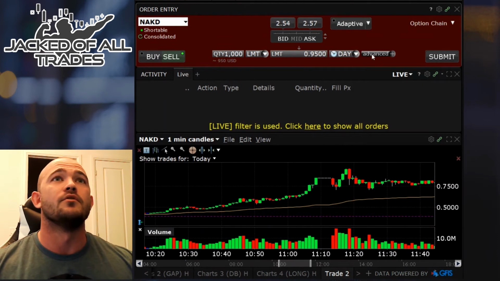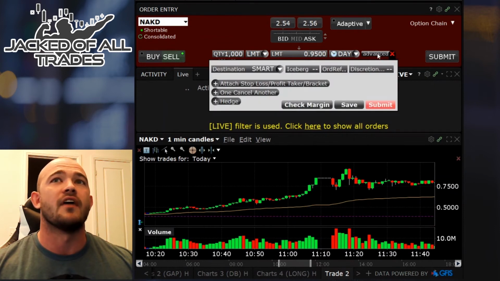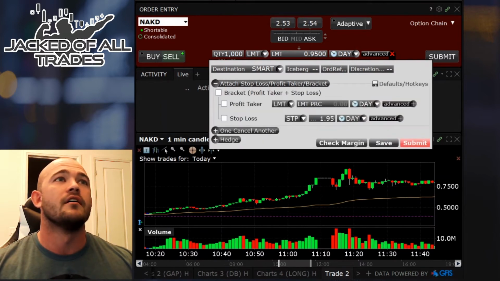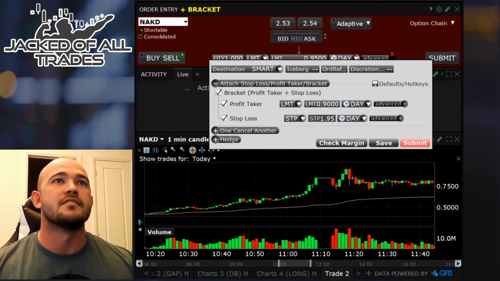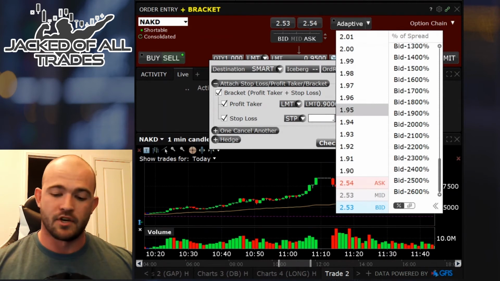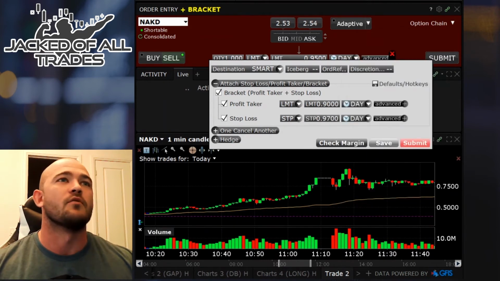And then what you can do is, I'm not sure how it shows up on different brokers, but they all should have this feature. In Interactive Brokers, you just click advanced. And then all you do is you go right here, attach a stop loss profit taker bracket. So if you go in here, then you can go profit taker, let's say 90 cents. I want to take profits, and for the stop loss, I want to go 97 cents or whatever. So I'm getting roughly a 2-to-1.